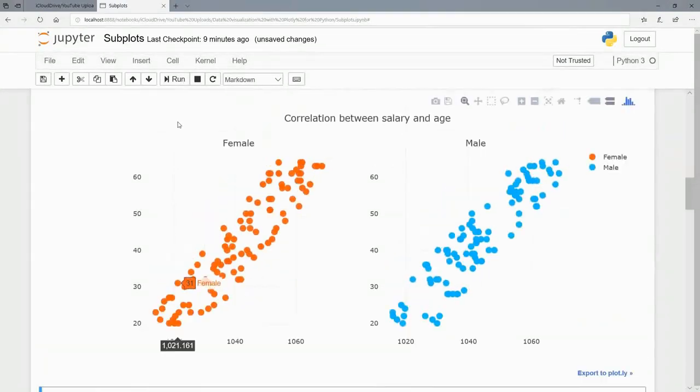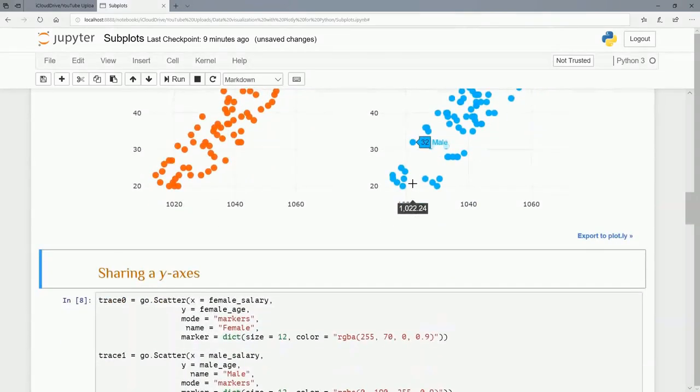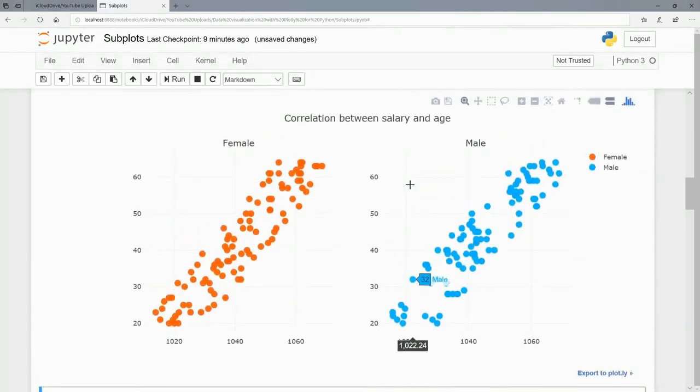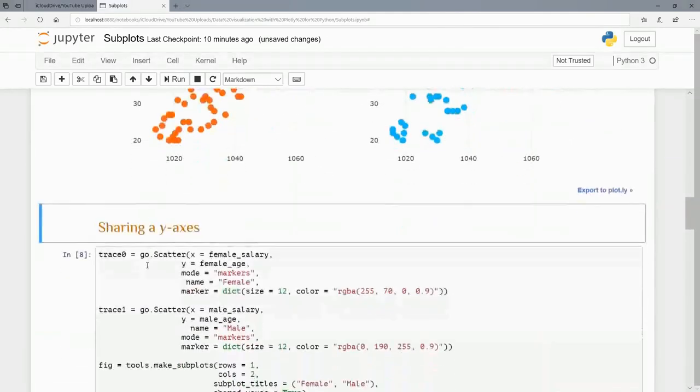And there we go, we see the two plots side by side. The subplot has the name drawn from the name in the trace, male on this side, the colors we've drawn in, and we see the plots side by side. So our first subplot. Now if we look at it, the y-axes here are exactly the same, 20 and 20, 30 and 30. We might as well just have one on the left-hand side. So let's look at how to share that y-axis.